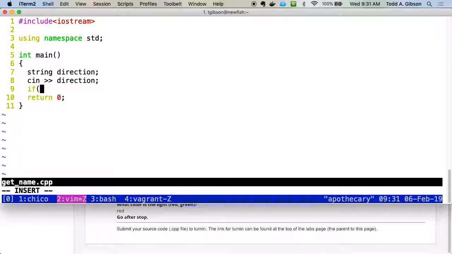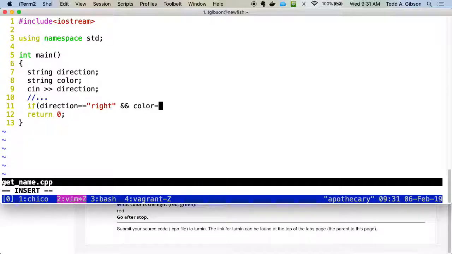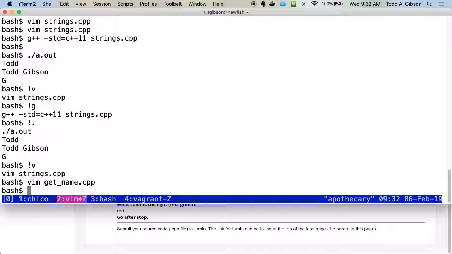And now your if statement looks like if direction equals right, and you probably have light color, blah, blah, blah. There's a cin statement for color there, and color equals red. Go after stop or something like that. Okay? So you'll want to do it that way in the lab. That, of course, will be in the class notes. Don't panic if you didn't get that all scribbled down.